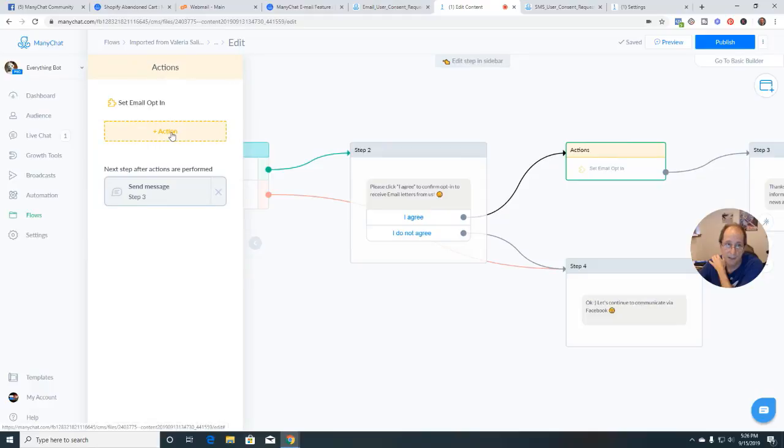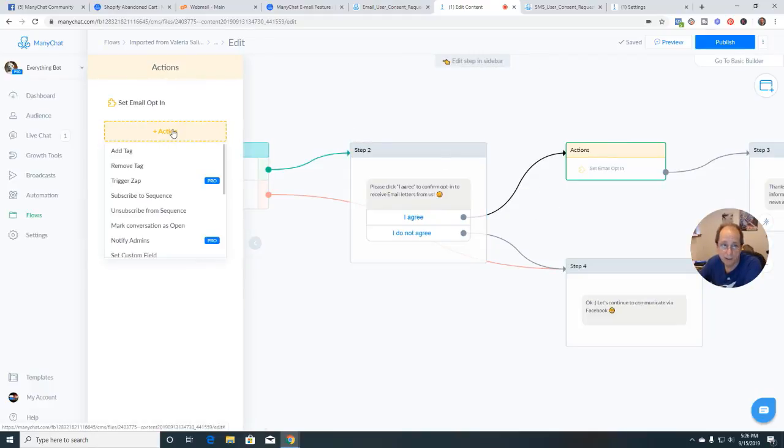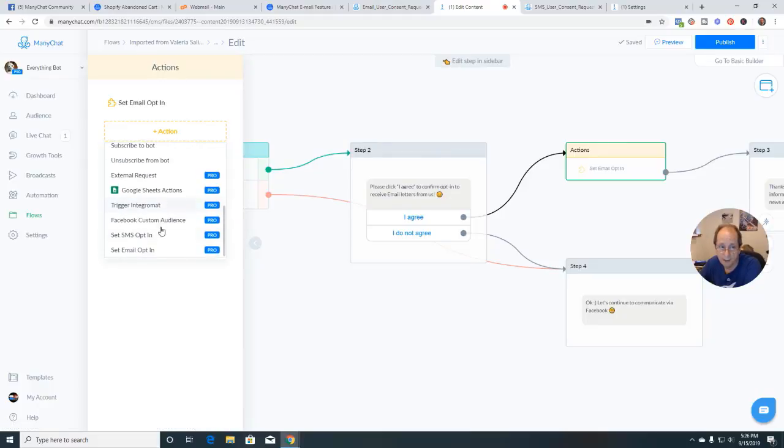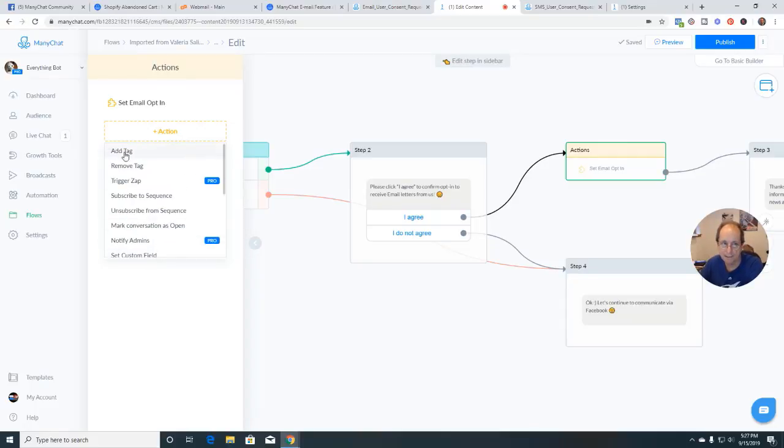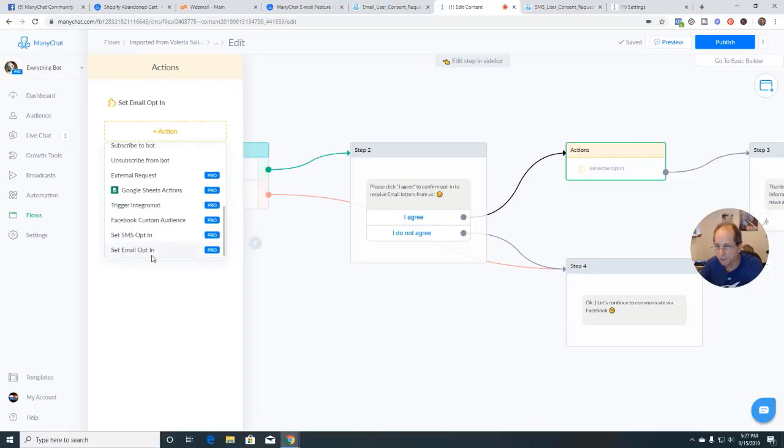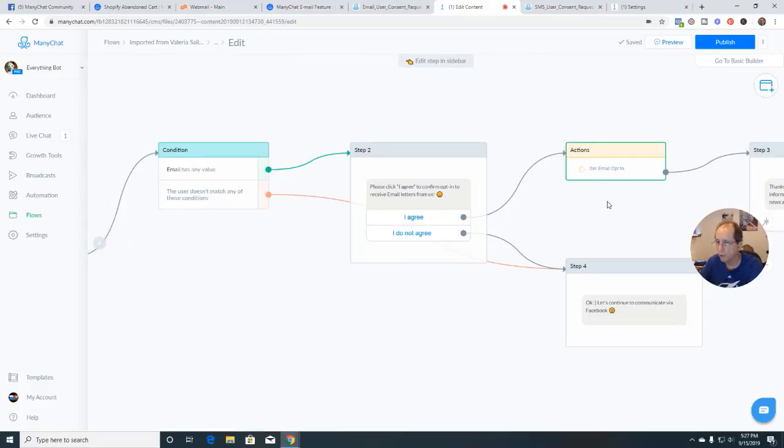What I would do is, and so here is a new action. All right. It's right here. Set SMS opt-in, set email opt-in. So what it is, it's an internal tag that you're setting with that action. You don't have to do it like here, add a tag, because it's internal. And so that's part of this flow. So you need to do that in order to use the other parts later to send emails.